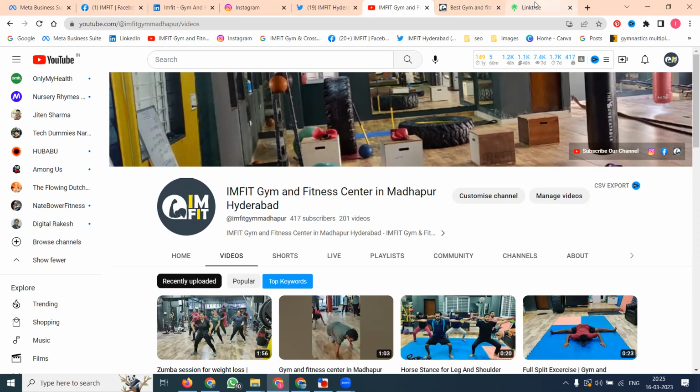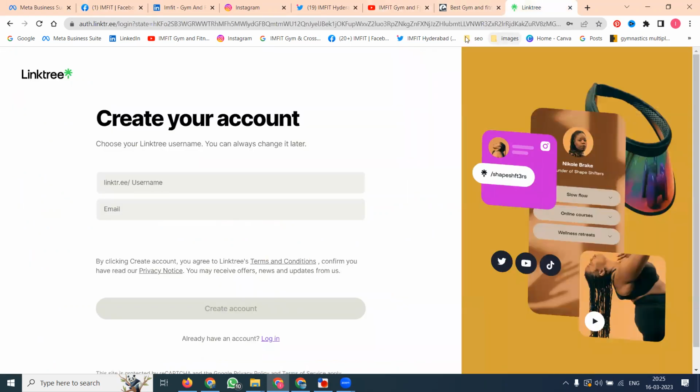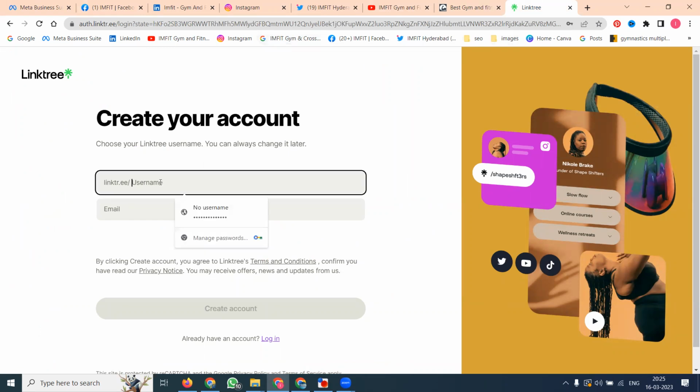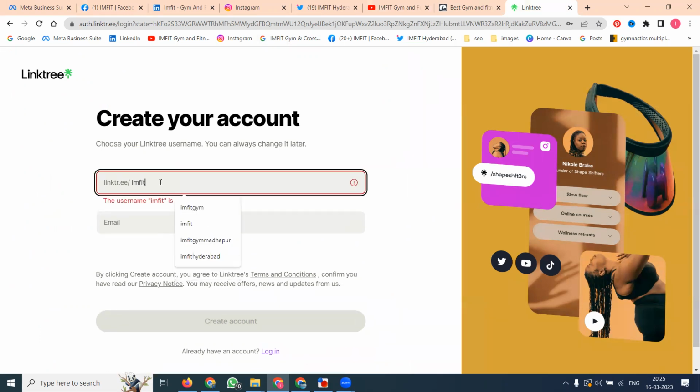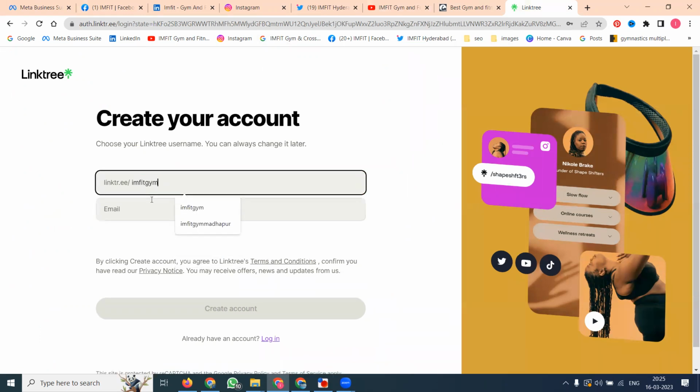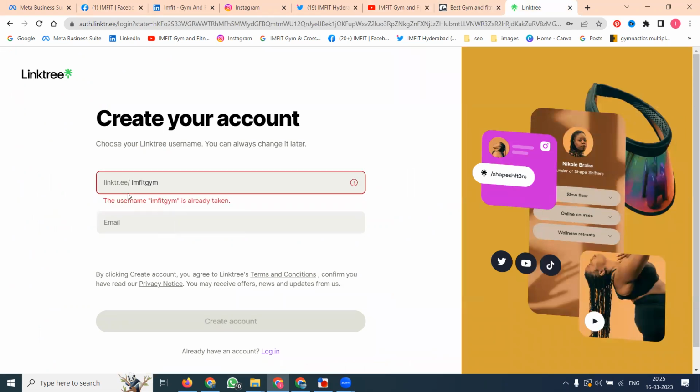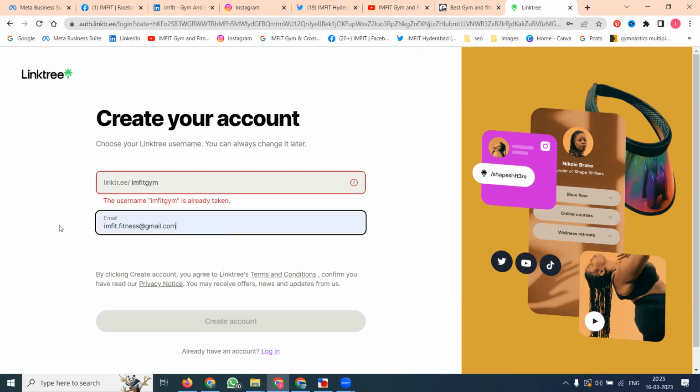That is the purpose. One of the websites is called Linktree. Linktree dot ee is the website; you can go for it. The option name is I am fit. First of all, it is very important that the username is available. Some are already taken. So this one.